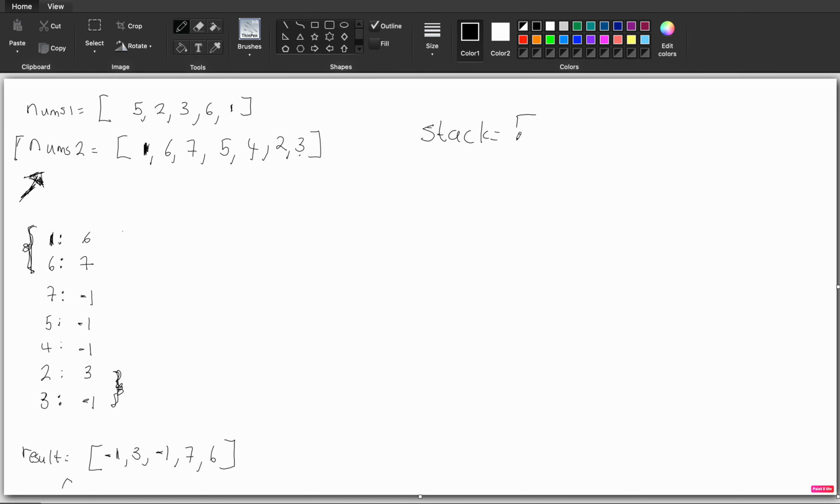And in my stack, I'll be going through nums2. I'll be putting in the value in my stack, but before I put in the value, I'll first check the last value in my stack. If my current value I'm going through is greater than the last value in my stack, I want to take that value and update my hash map.